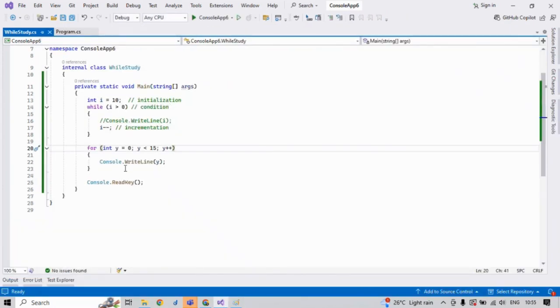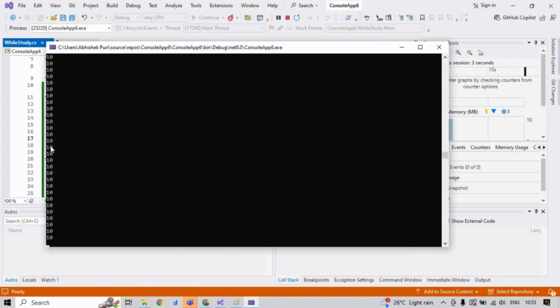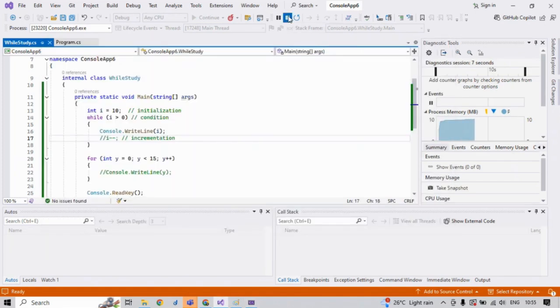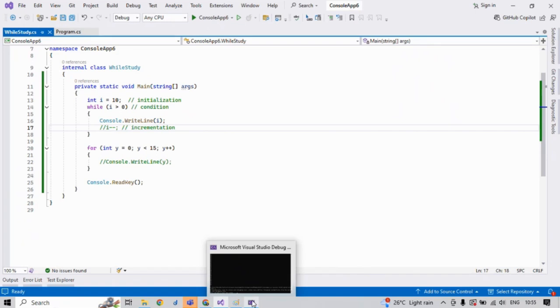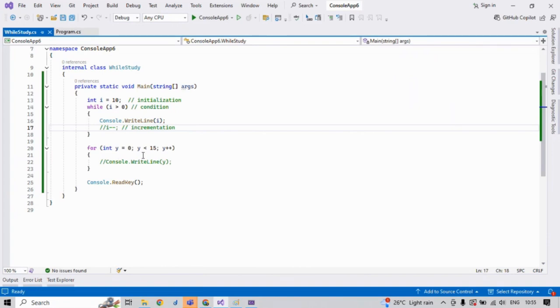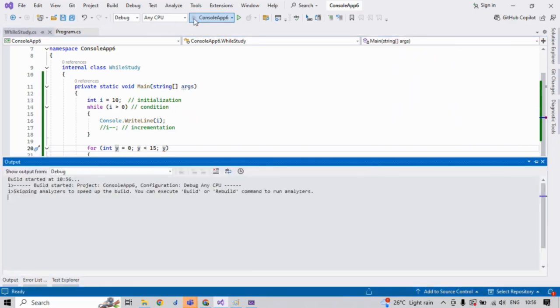Now which one is better in your opinion? For loop is better because suppose I comment this and uncomment this one, and suppose I forgot to give the incrementation. If I run my code, it will go into an infinite loop. It will print 10 for infinity, and it will not give me any error. But if I forgot to increment in the for loop, it will give an error.